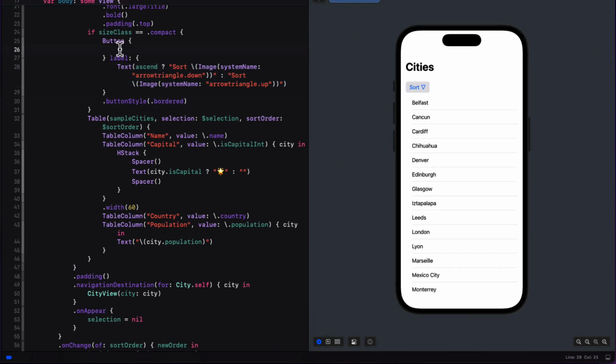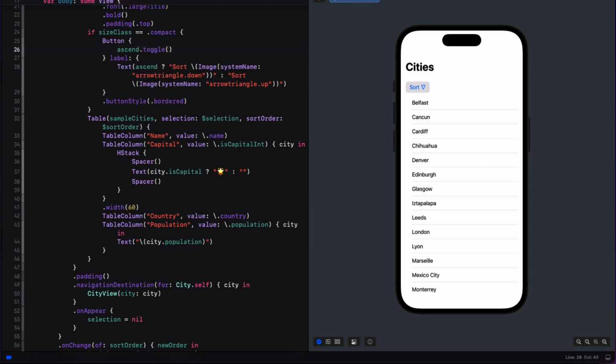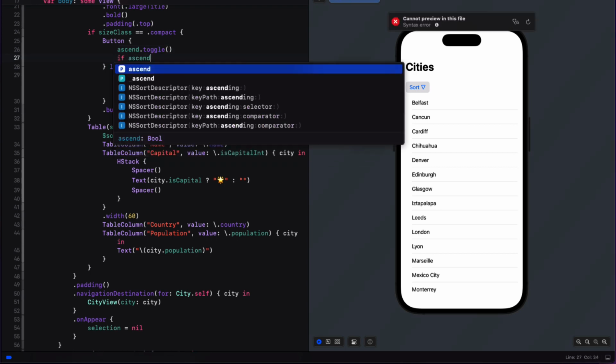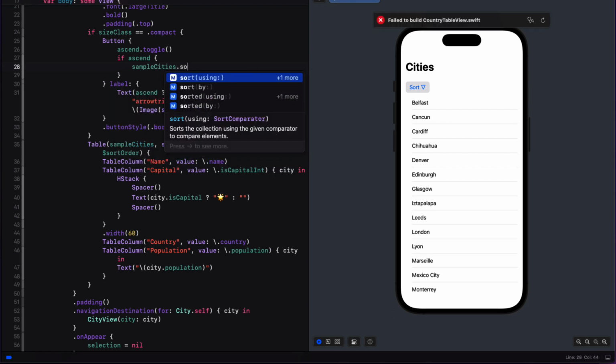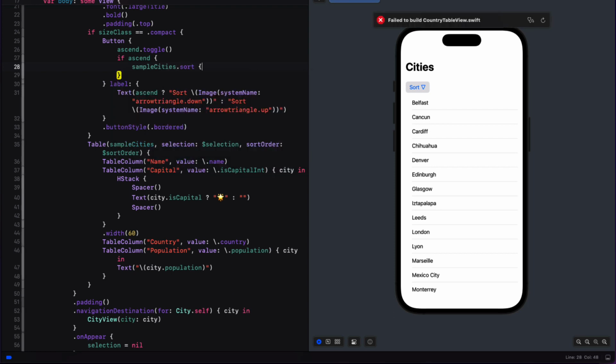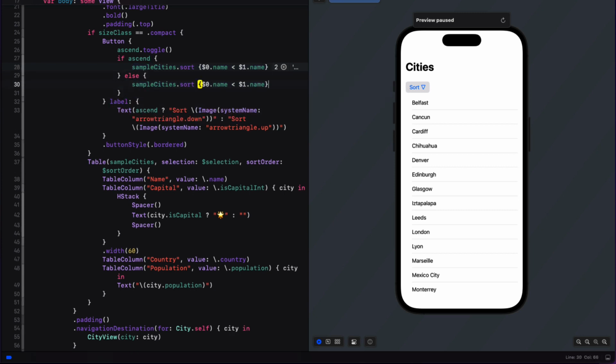For the button action, we'll toggle the ascend value and then sort based on that new value. If ascend is true, we'll sort our sample cities comparing our first item's name to see if it's less than the second item's name. Else, we'll just reverse the sort. This works. Let's just take one more step.